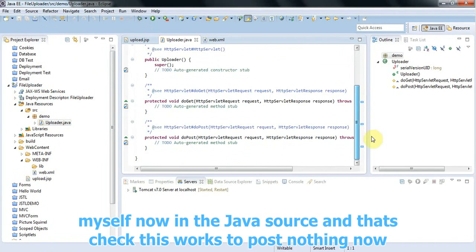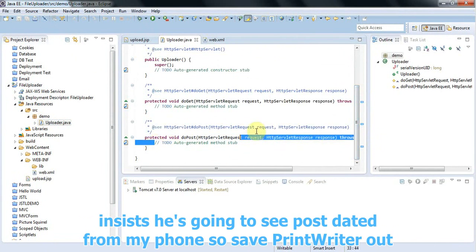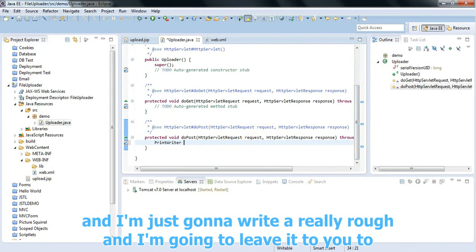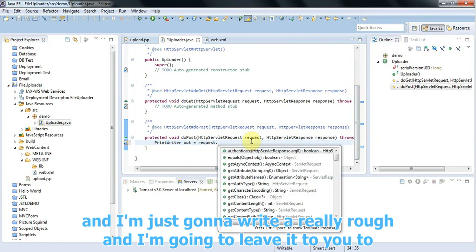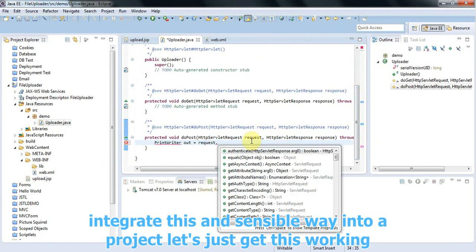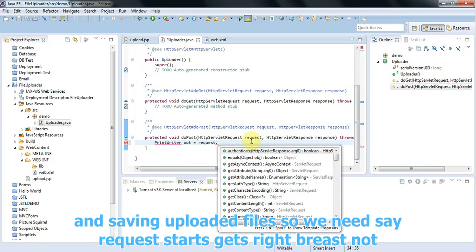So we need to implement the doPost method now, because this is going to receive the post data from my form. So I'll say PrintWriter out, and I'm just going to create a really rough demo here, and I'm going to leave it to you to integrate this in a sensible way into your project. But let's just get this working and saving uploaded files.